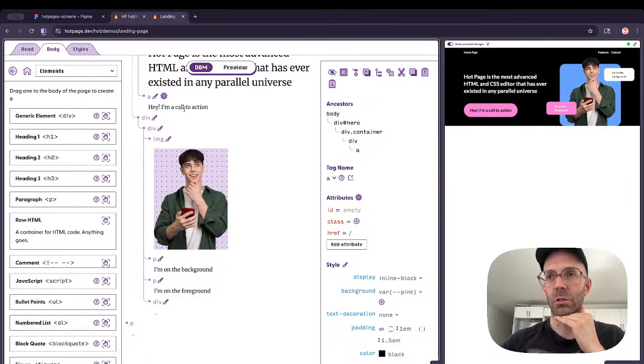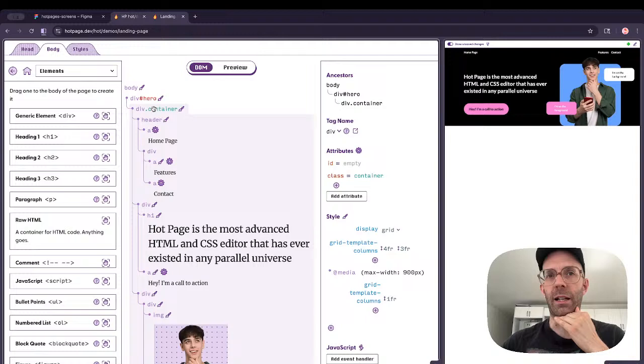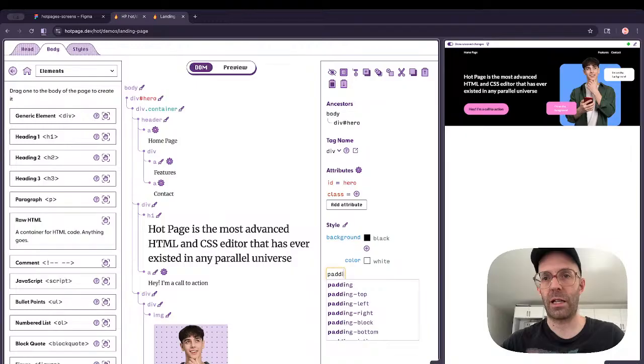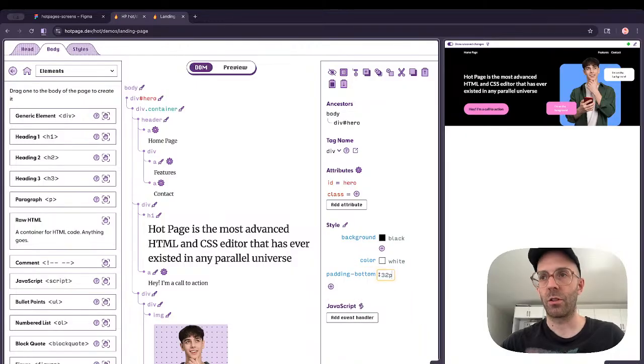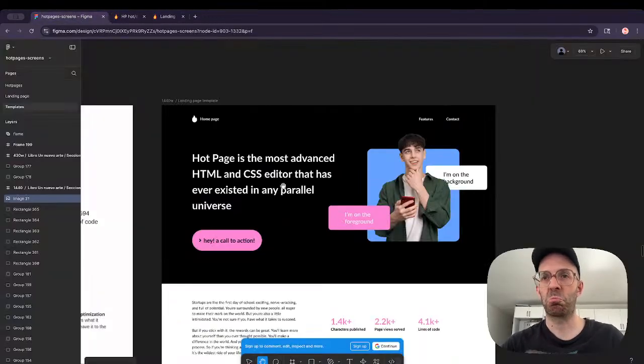This button does seem too big. So I'm gonna go with font size 20. And then this whole thing needs a bit of padding at the bottom. Padding bottom, 32 pixels, 64 pixels. How about that? Not bad compared to our design.